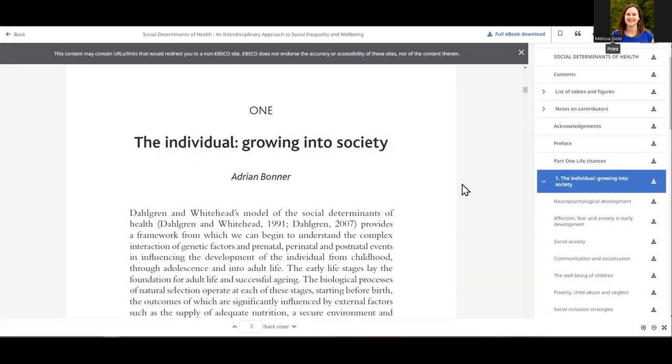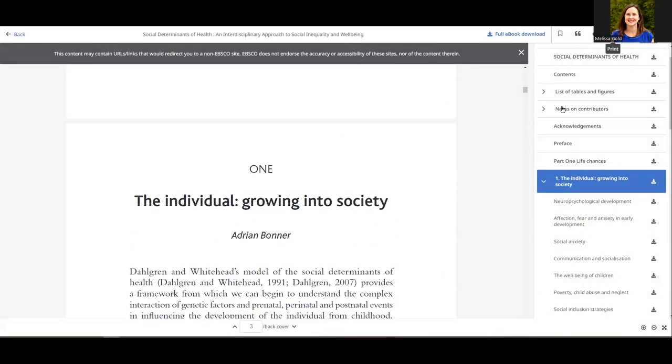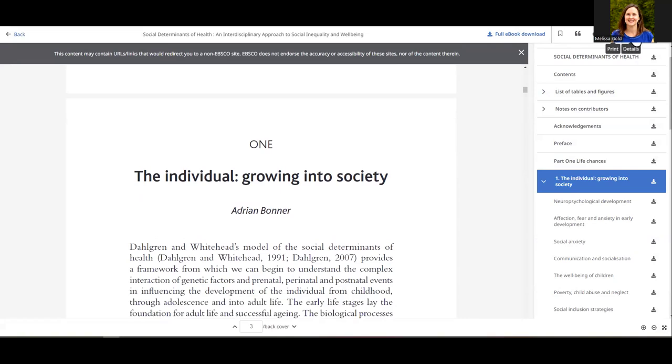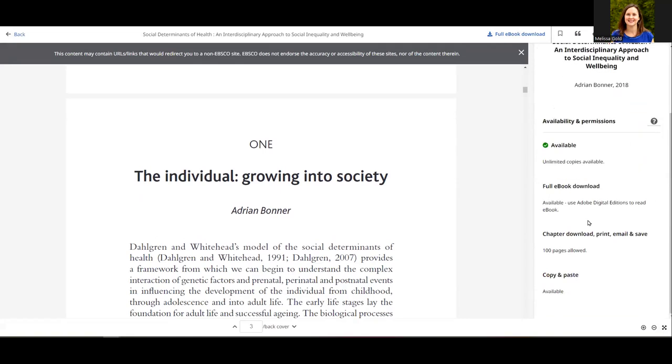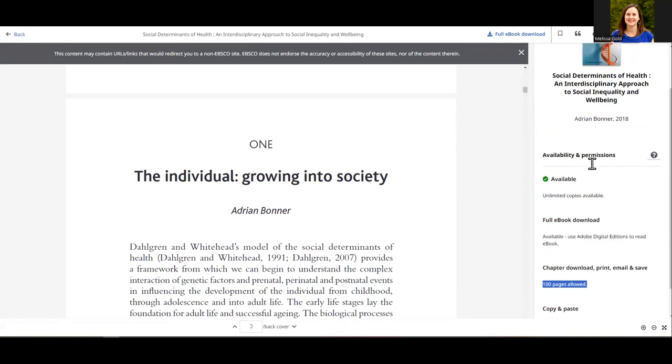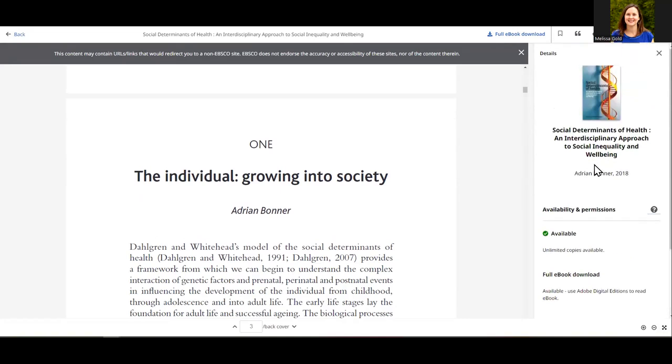If it doesn't tell you how many pages you can print at a time, you can always click on the book icon in the upper right that says details, and that will give you information about the book. In this case, it mentions that 100 pages are allowed. This will also tell you how many copies of the book are available. In this case, we have unlimited, so reading online wouldn't be a problem. But if this says 1 copy or 3 copies, your best bet is to download the book or save it to your computer or print it or portions of the book so other students have access to it.